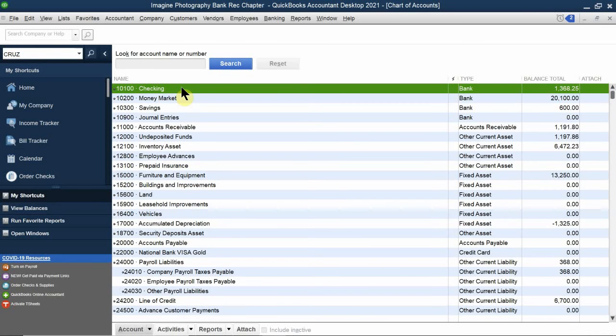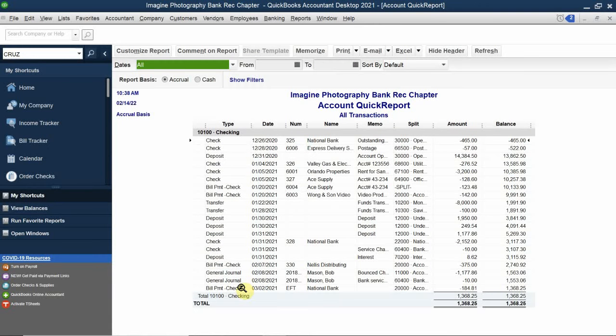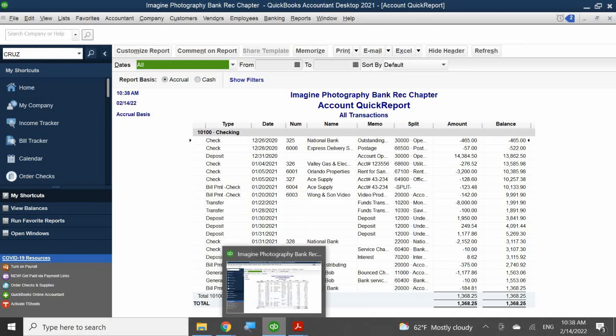I can click on the account, and down below, you're going to have the options to run reports. If I click on this, I can create a quick report. In this case, I could do a quick report. This is the quick report of all the transactions that have occurred throughout this entire time. So you've got the date, and all the checks that you've written, all the deposits that you made, all the transfers that you made, okay?